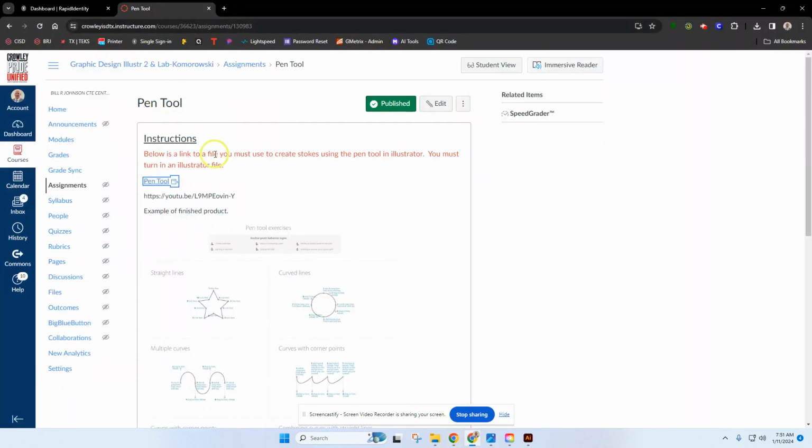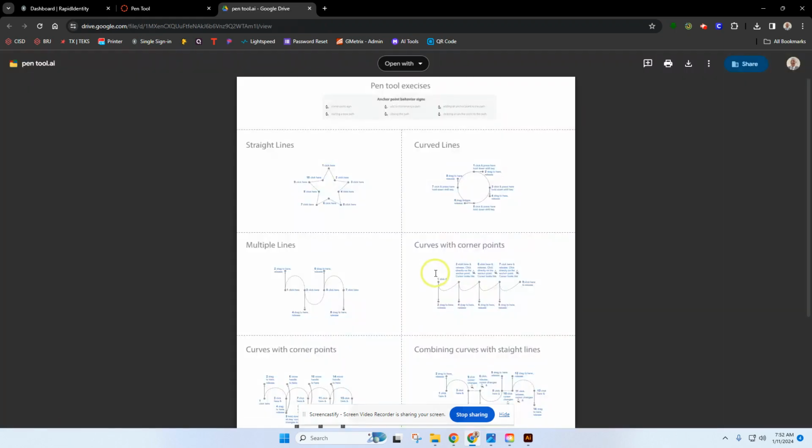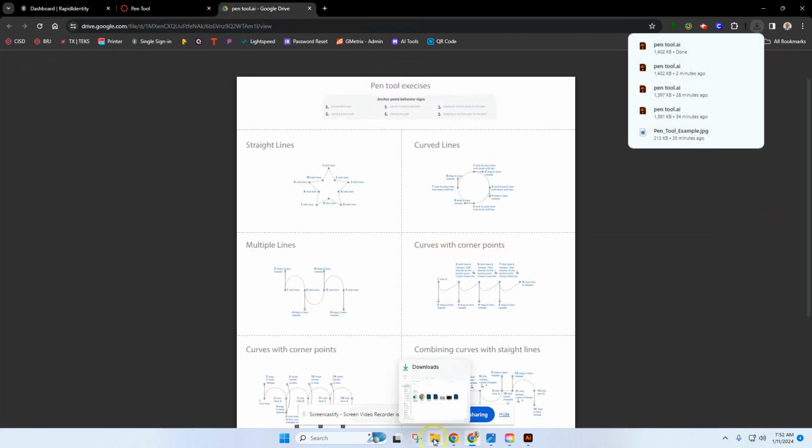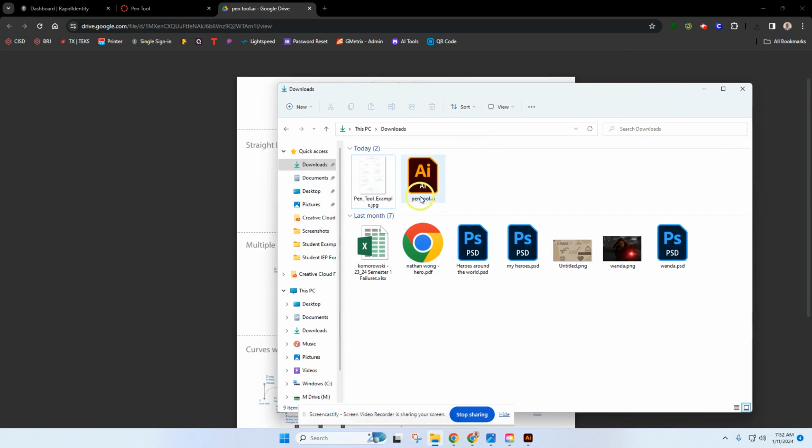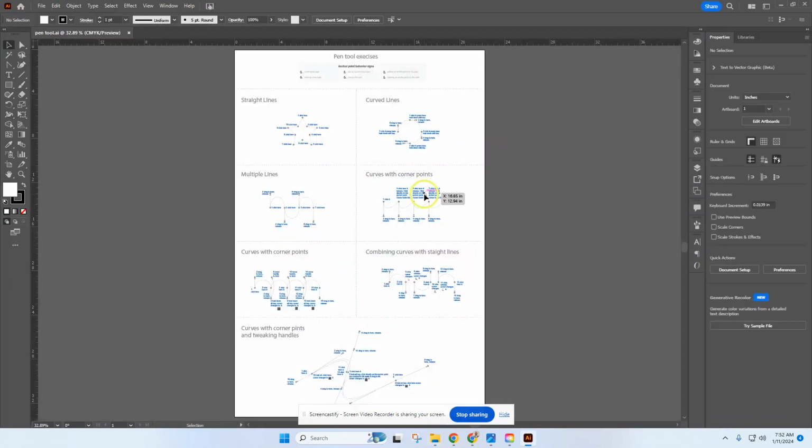So again, this assignment here shows you the examples. I want you to click on this link right here, and it takes you to this pen tool practice exercise. You're going to need to download that, and that goes into your downloads folder. Okay, once it downloads, you can open up your downloads folder and double click on the pen tool, and that'll open up in Illustrator.